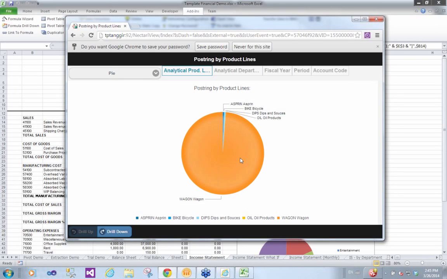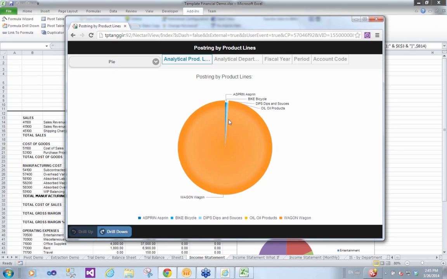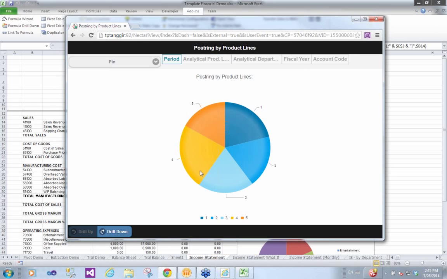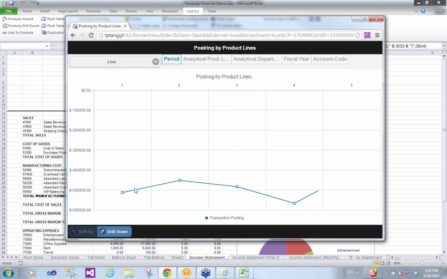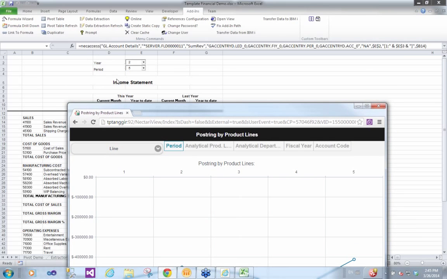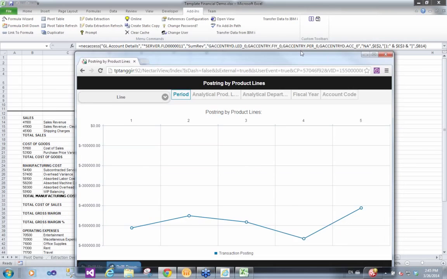I can flip things around. So if I want to see it by period instead, I'll flip by period, and then I will see my number by period. Or I can flip from pie to line, and then I will see my sales revenue inside a line graph for the last 5 months, because, of course, my year-to-date is up to month 5. Just to show you that you can drill and navigate inside your information the way that you want very easily.